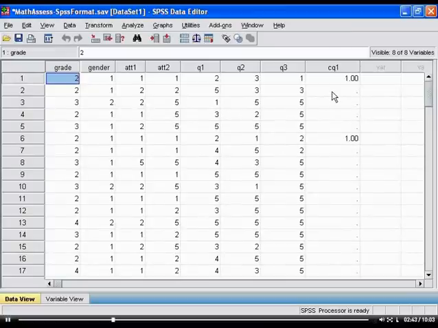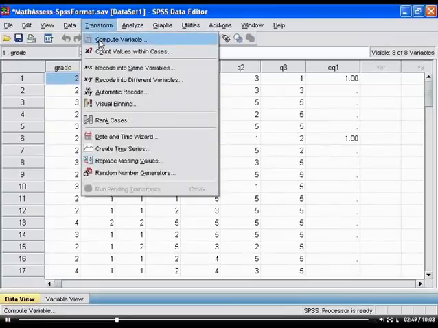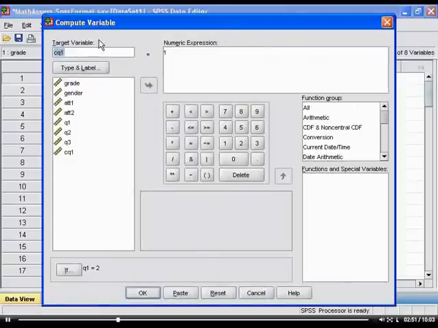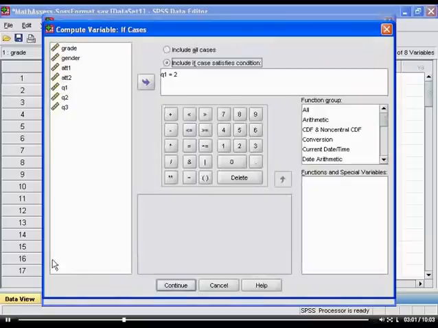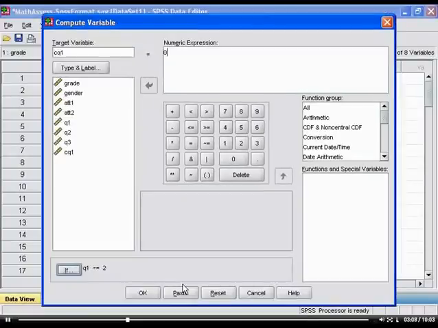So go to the Transform menu and select Compute Variable. We need to define CQ1 to equal 0 if Q1 does not equal 2. Click Continue. And this is correct, so click OK.